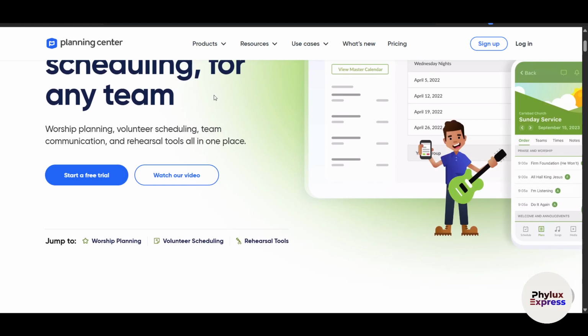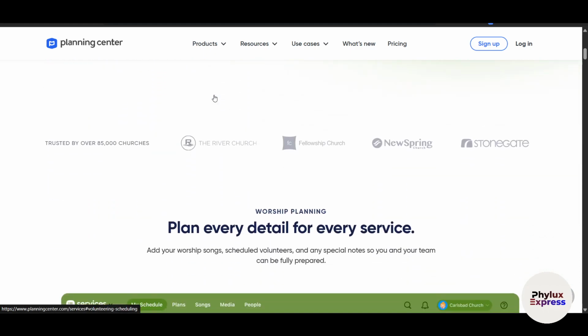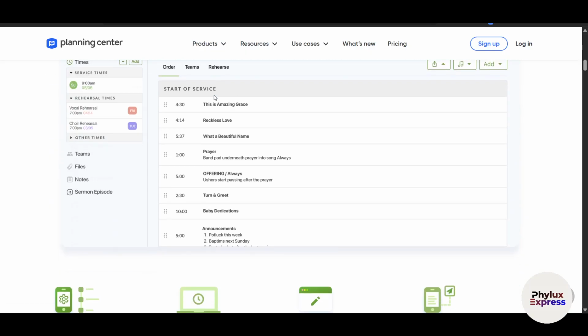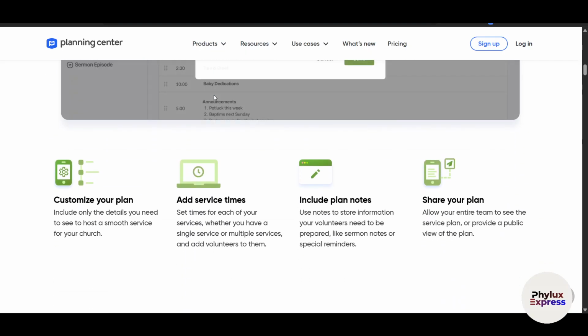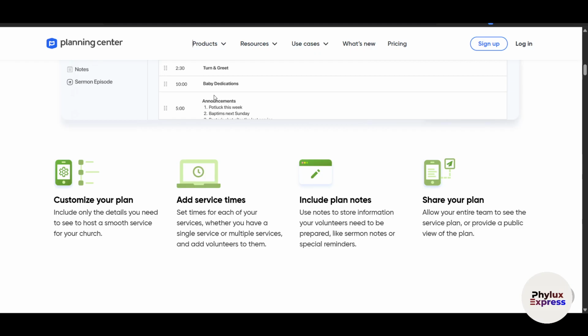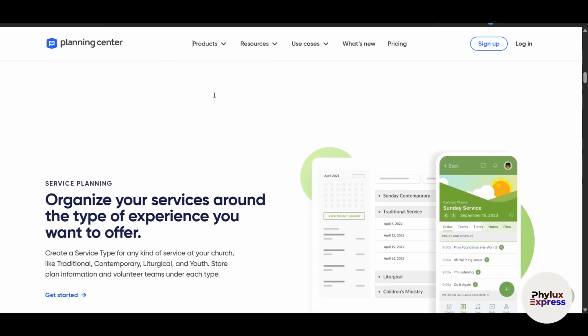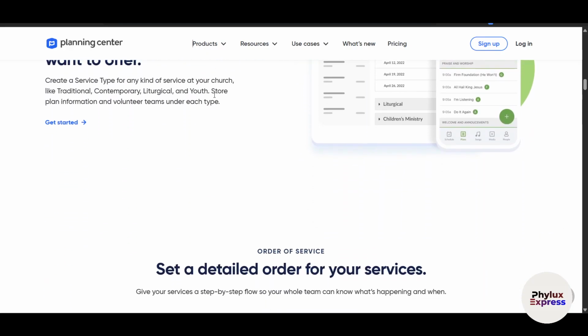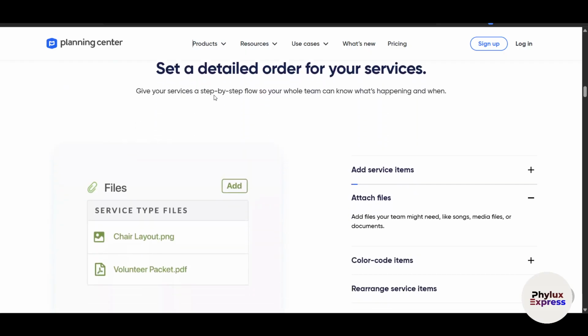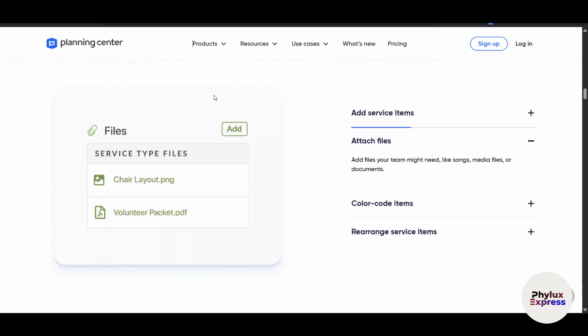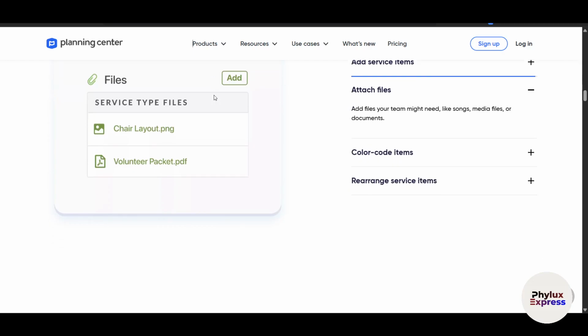Add positions to your service plan. Positions represent roles like worship leader, sound technician, greeter, and children's ministry volunteer. You can assign a volunteer for each position by searching for their name in the database. You can also send automated reminders to volunteers via email or text message. Use the team templates feature to save time. If you have recurring roles like worship leader, you can create templates and reuse them weekly.